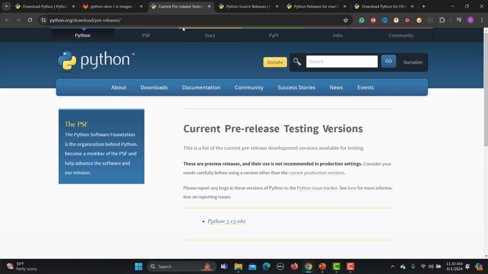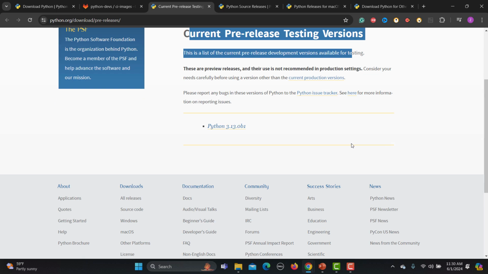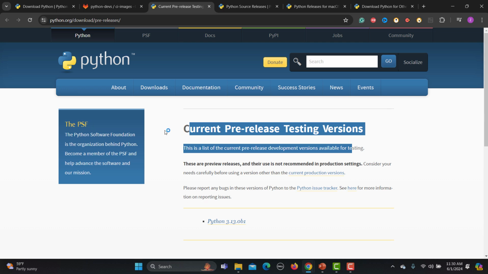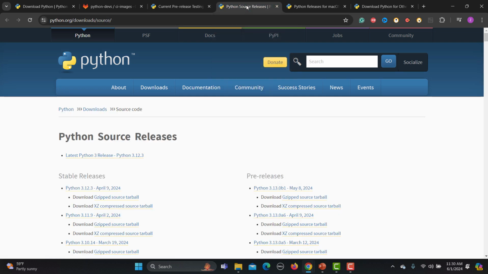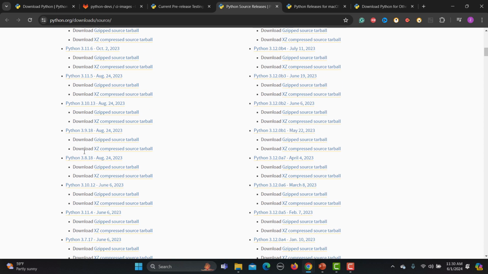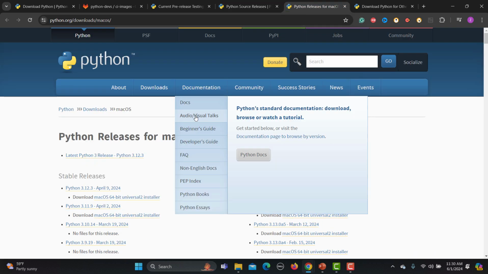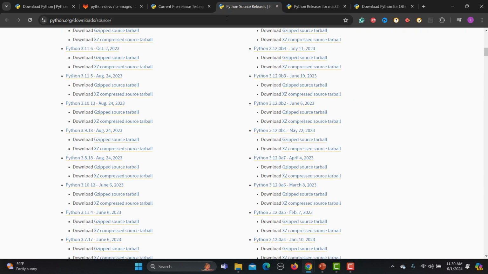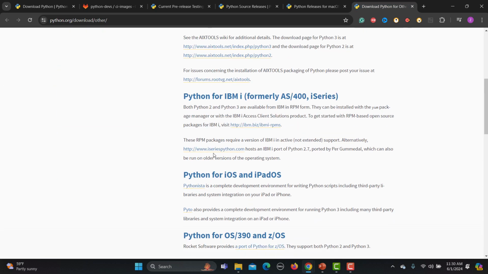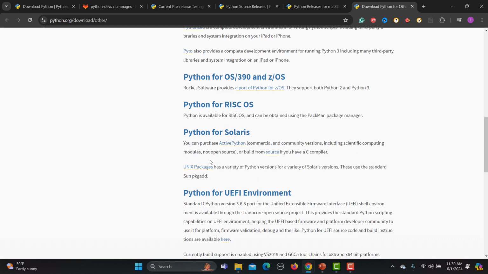And if I go to this one, here you will see the current pre-releases. So you will go here and see the current production versions, and you will find different versions here. And if I go to these releases here, you will see that we have the older releases like 3.12.3, 10, 9, and so on. So if you want to download a specific one, you can download the specific version from here. If you go here, you will see that this is for macOS. And these ones are for other platforms. So from here you can download for the specific platform.